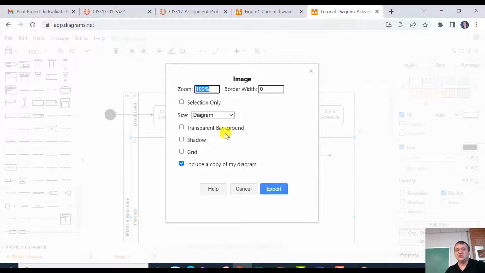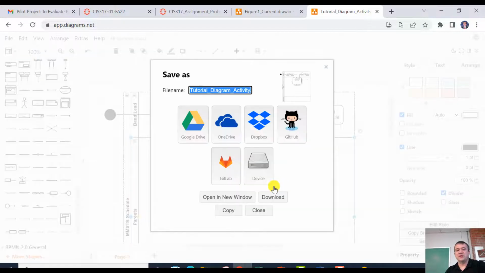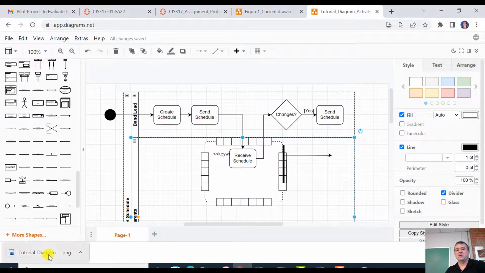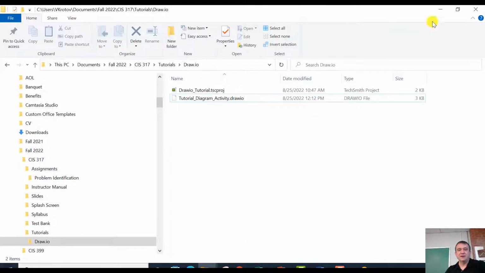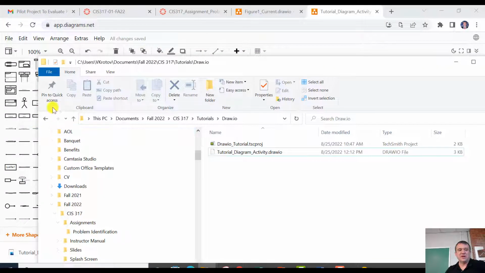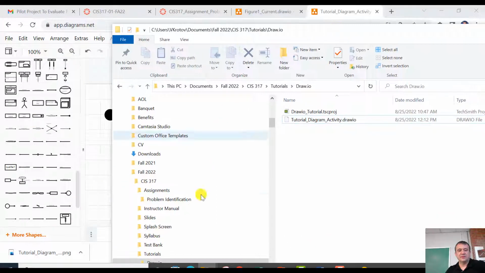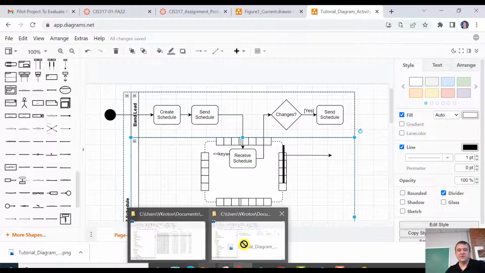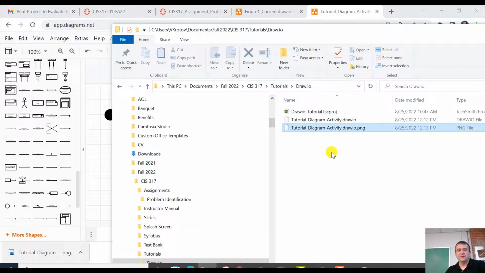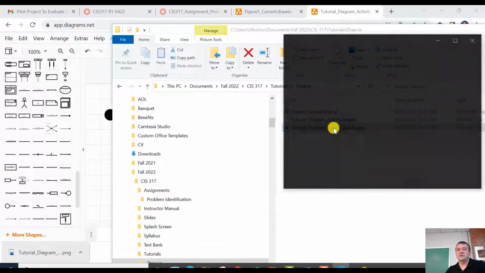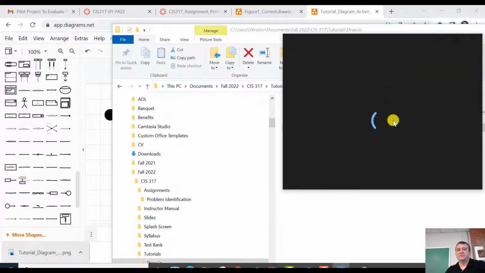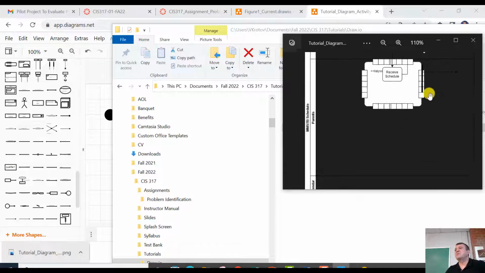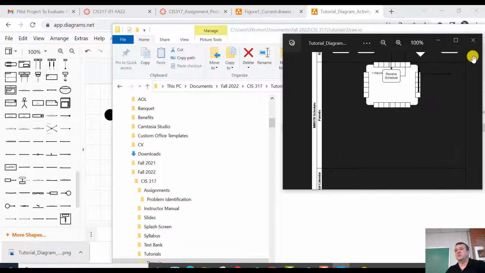So it asks you for some options. Do you want to be transparent? Include a copy of my diagram. So you export it, and it asks you where. So you can just download it or save it to device. If you press download it will just download it in your downloads folder, right? So this is your diagram. I will drag it here. So I'll just take it here and I'll put it into this folder. So this is your PNG file. Okay, I made transparent background, that's why. So maybe uncheck it so it's white.